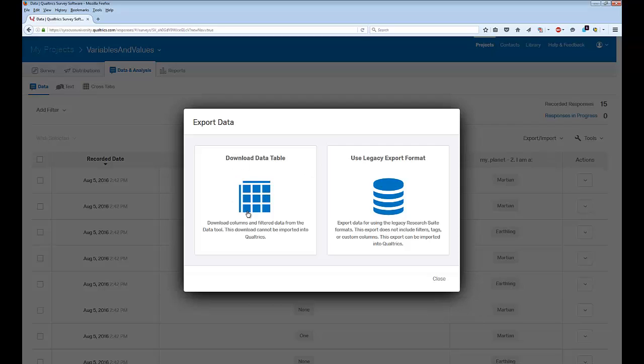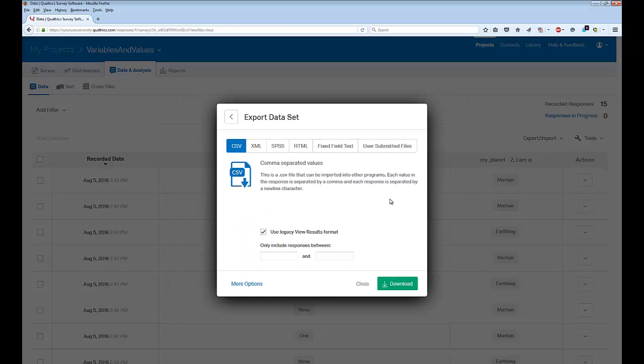The first is to download data table. Basically, that is what you see over here. It's not particularly useful in a general sense. What you'll want to do is use Legacy Export Format. Click on that. You have your choice of CSV, which is good for Excel or many other programs, XML, SPSS, HTML, fixed field, user submitted files. Most times you're going to be using either CSV or SPSS.